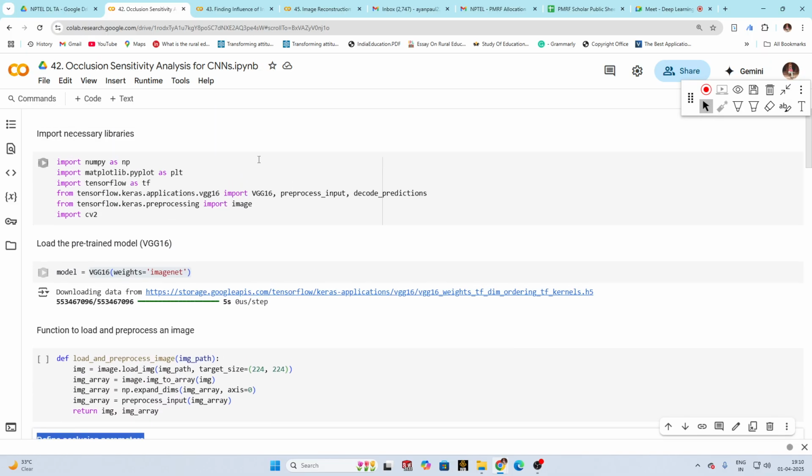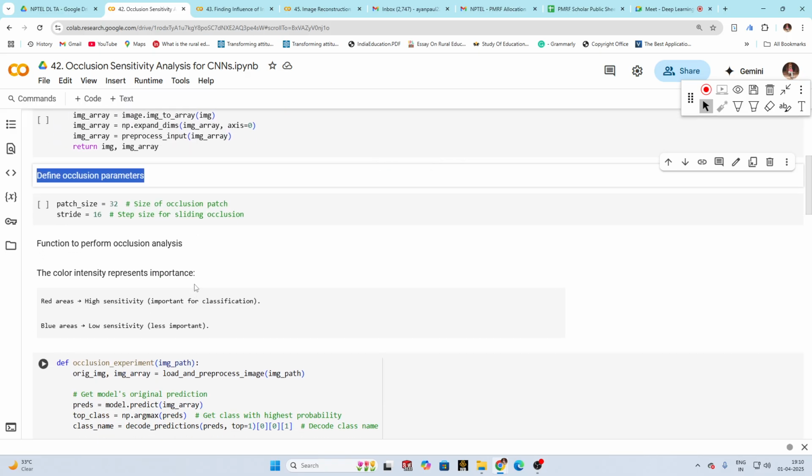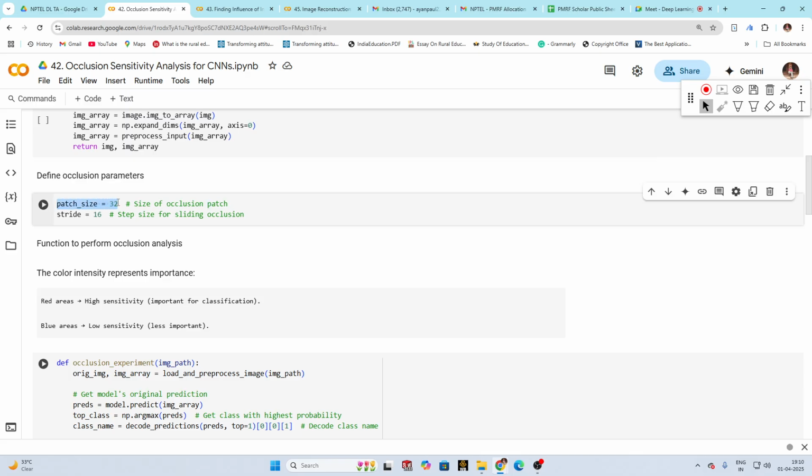Okay, so this is the code. Just load the image and load this VGG16 model, and now these are the two parameters. One is the patch size of occlusion, that means the size of the patch I am interested in for this occlusion experiment. Second is the stride, which means how much step you want to push the occlusion patch. Now the stride here I am taking is 16, that means the step size for sliding the occlusion window. So that is the stride.